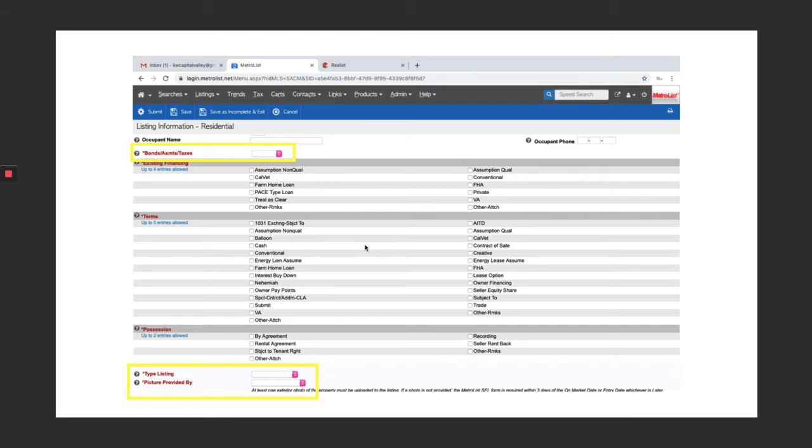So if it is a 1031, if this is an investment property and the seller has not found the replacement property, I want to make sure that's entered in there so that the buyer and the buyer's agent have an understanding of what's going on.